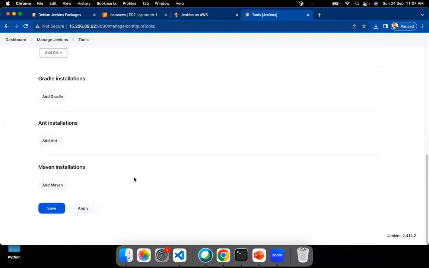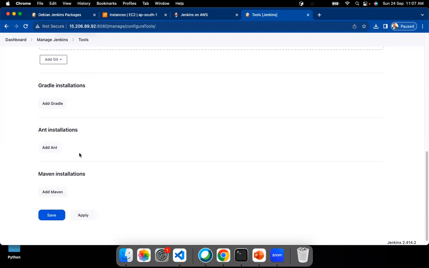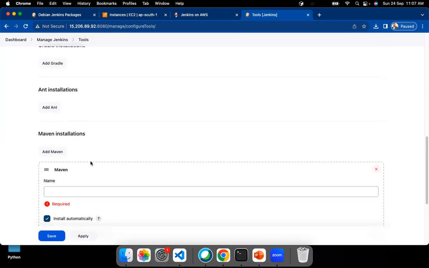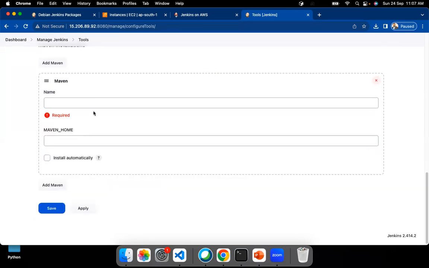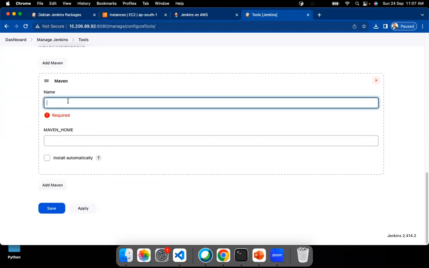After that, we can see here we have the Gradle installations and the Maven installations, and these three are actually Java build tools. Now let's add Maven. There is an option to install automatically. If you want to install Maven automatically on your machine you can select it, but don't do automatic installations. Just give a name, suppose local Maven.